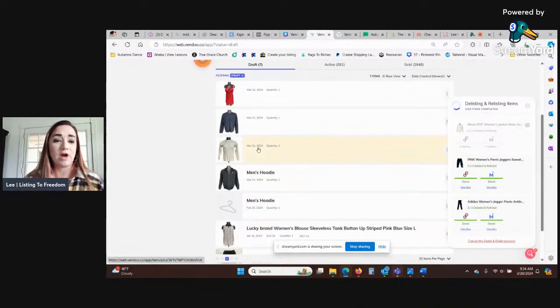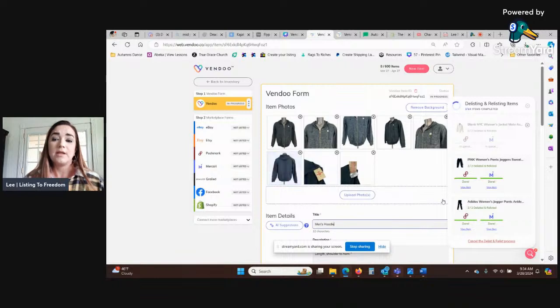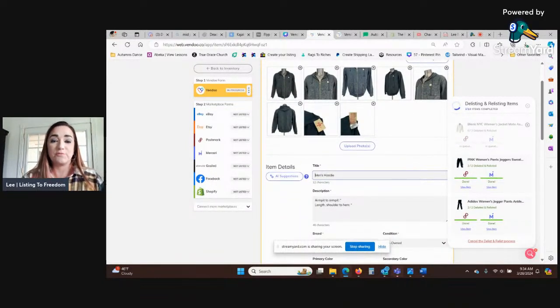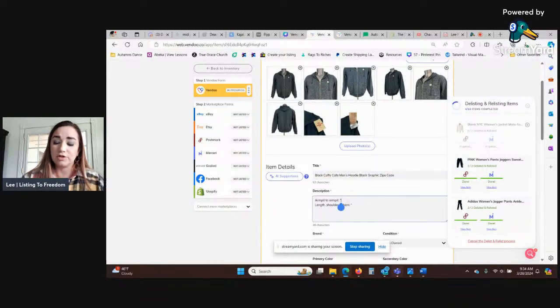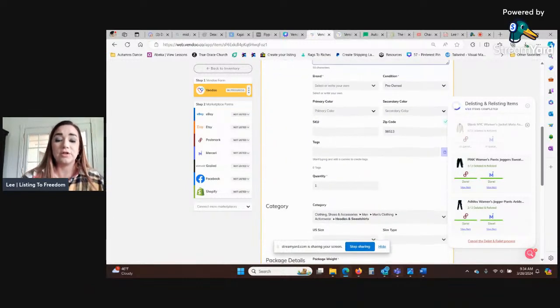Let's go ahead to my drafts. So let's say I have this hoodie here, and I can go ahead and start listing this hoodie. I don't even remember what it is, but we can pretend, and it's a cafe men's hoodie, black graphic, we'll call it, zip up. And so you can go in and create your listings. You can put in your measurements. You can do all the things, and you can save this.